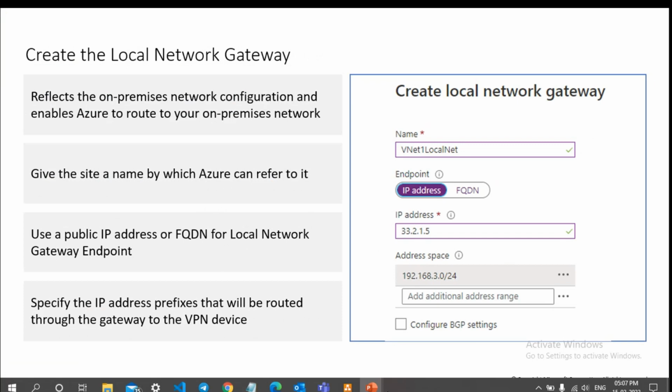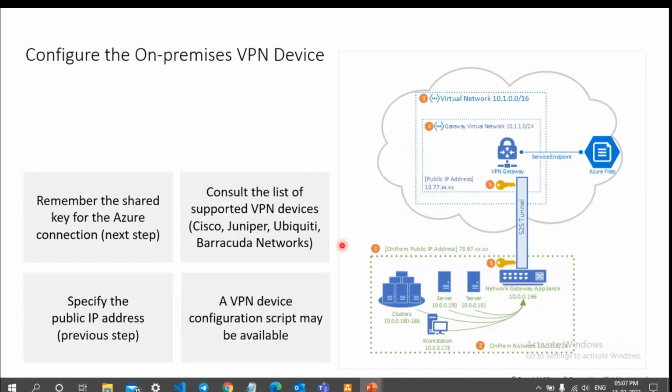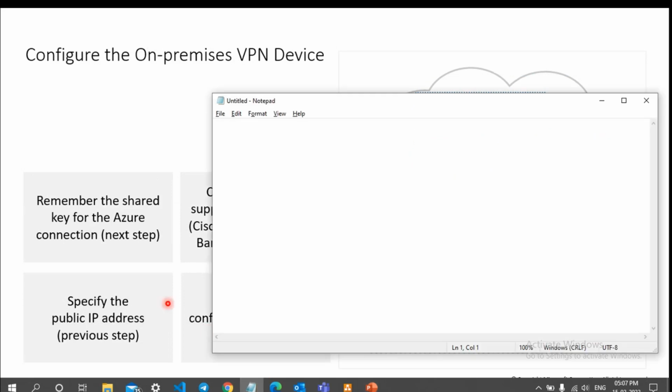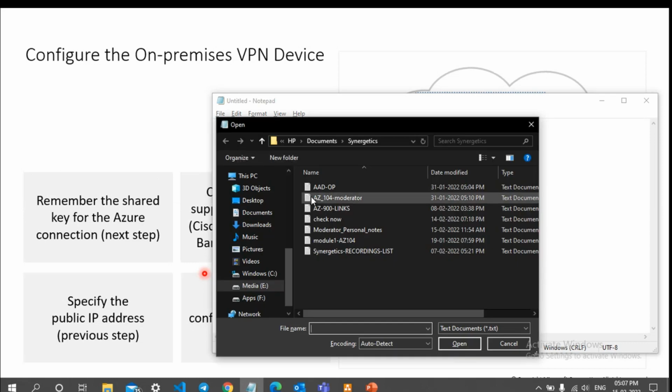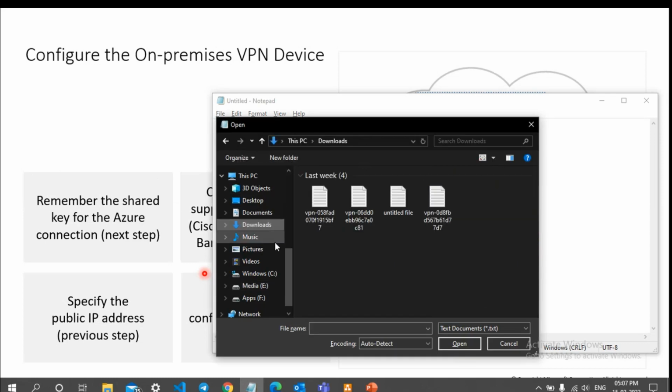So we discussed all this in the portal. Now, how can you configure your on-premises VPN devices? Whenever you create a VPN device, and after its creation, if you go to connections, then you can download a script. Let me show that script to you. Azure provides you a script for configuration.